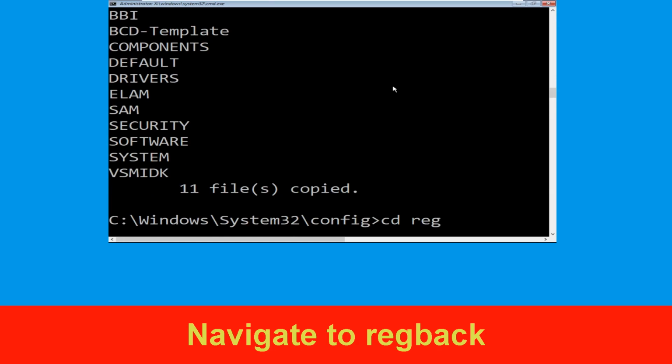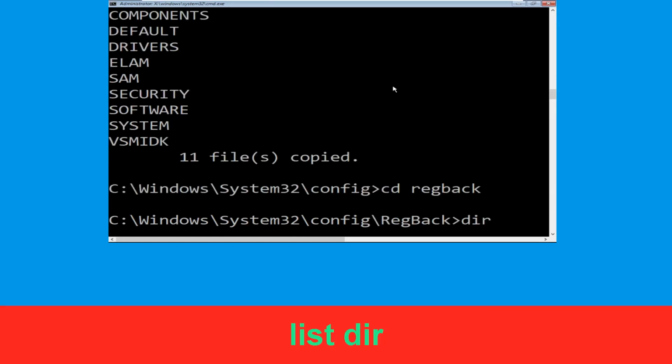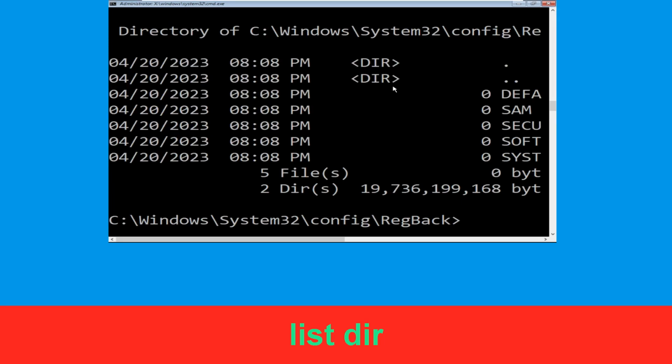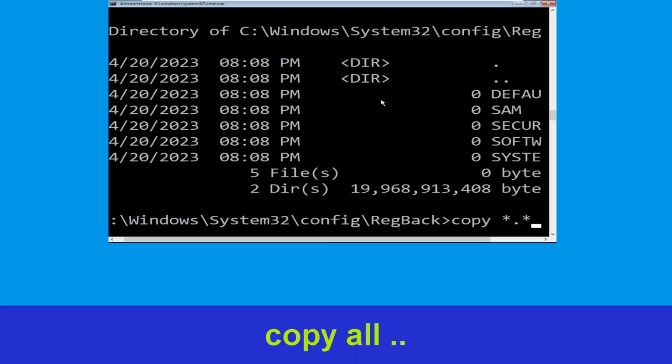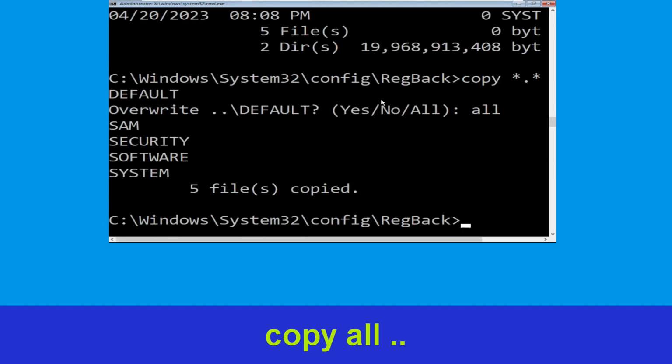Now type cd regback and simply hit enter. Then type dir and simply hit enter. Now type copy ** and hit enter. Then type all and hit enter to execute the command.